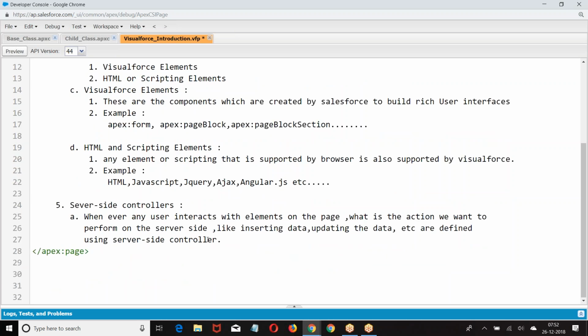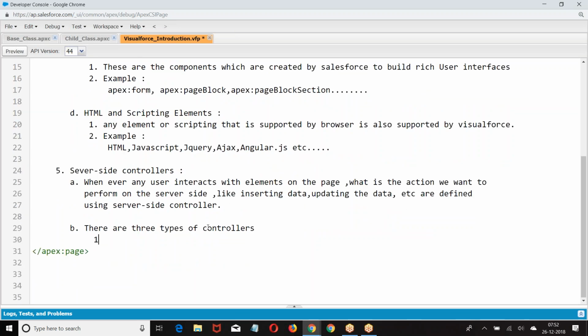So basically, whenever the user interacts with the elements on the page, what is the action we want to perform on the server side, like inserting the data, updating the data, etc., is defined using the server side controller. There are three types of controllers. What are they? One is standard controller. Second one is custom controller. Third one is extension.